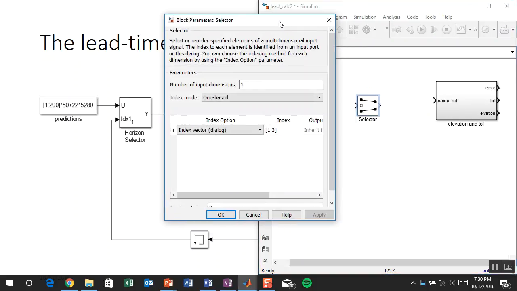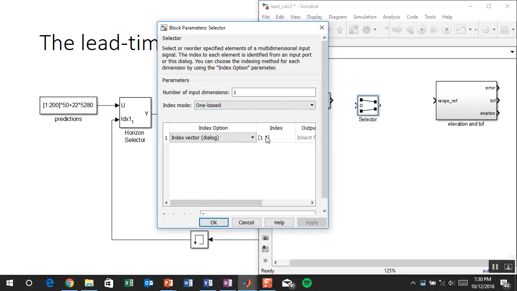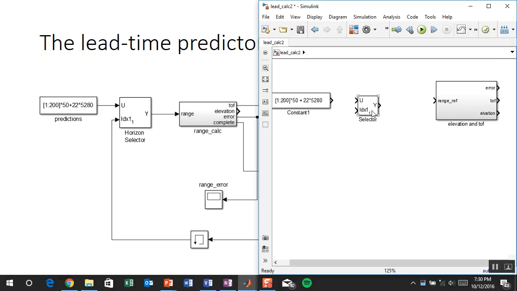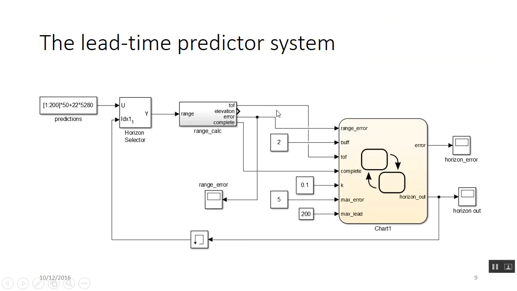Yeah, we just need to change this. Instead of being a dialog-based thing, we'll make it an index vector from a port. So now it'll put the port on the outside. We also want to dynamically adapt to how many things are coming in. So we'll make it -1 to be inherited instead of explicit. And it's a 1 by n vector, so our input number of dimensions is just 1. Okay. So that's the whole vector coming in, and then we're going to be telling it which one to pick when it comes back out.